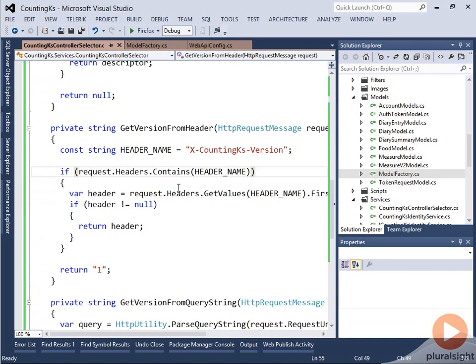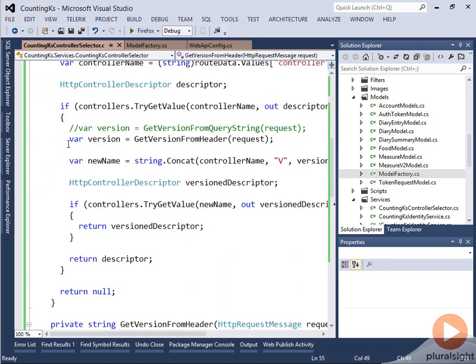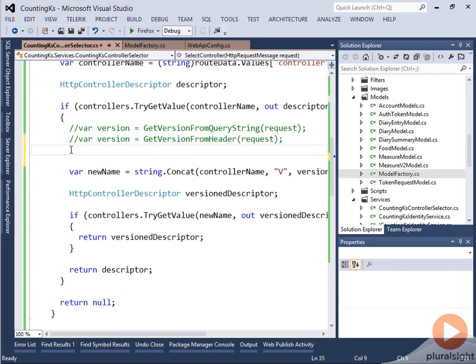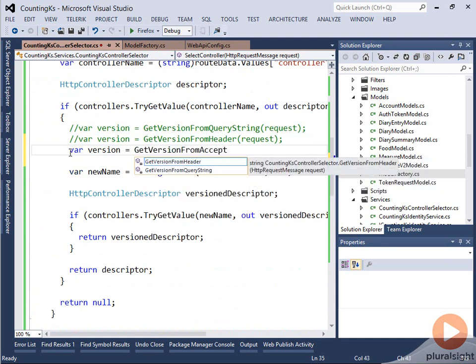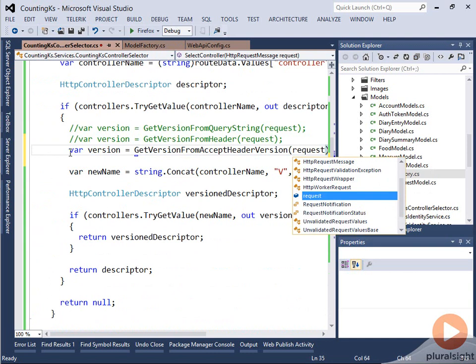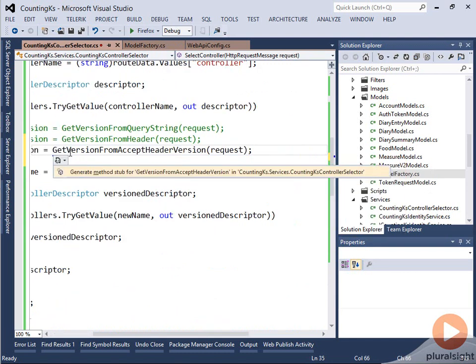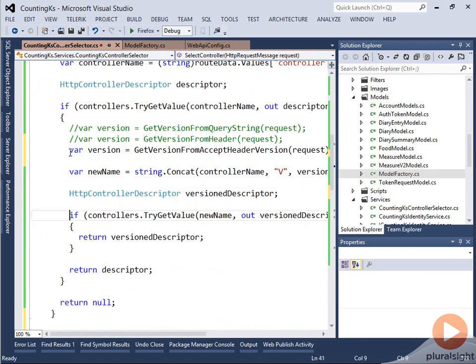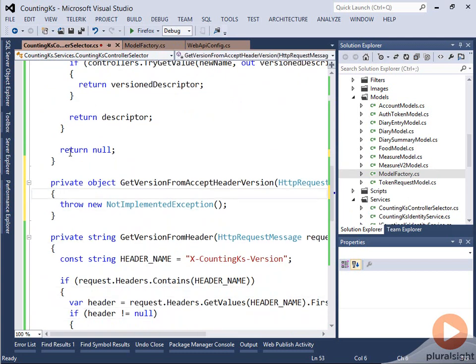So we come back to the controller selector and we'll repeat what we've been doing, which is commenting out one of the other approaches and create a new one. Get version from accept header version. And pass in that request again. We factor it to generate it, and we'll do all the real work down here.